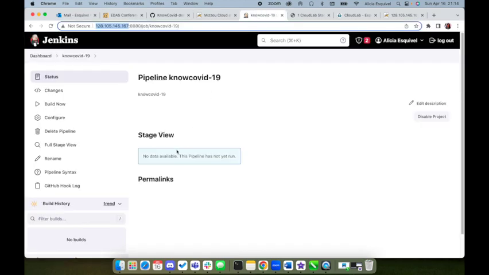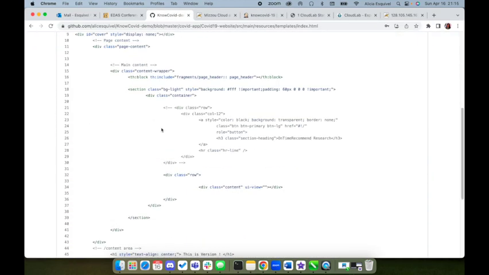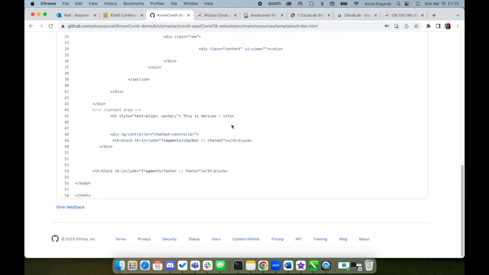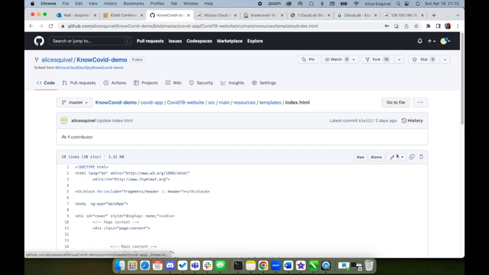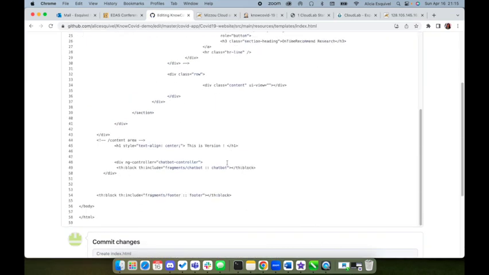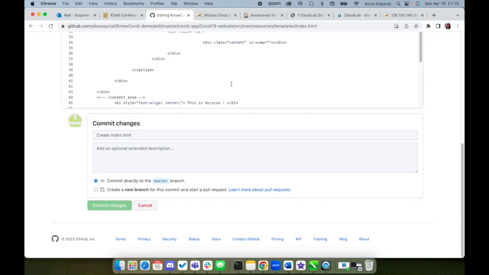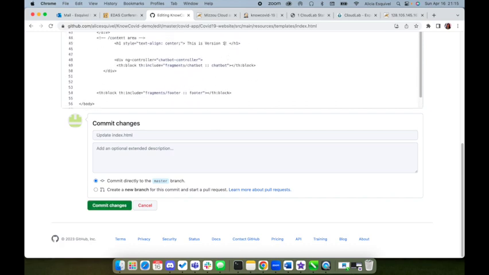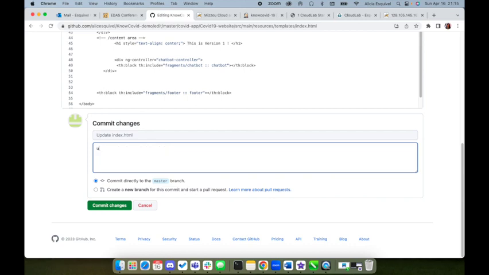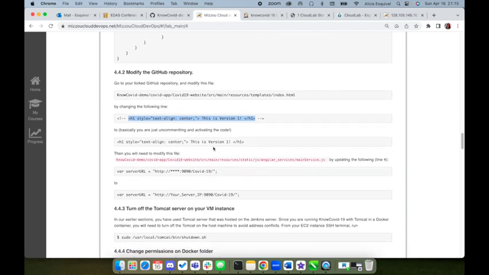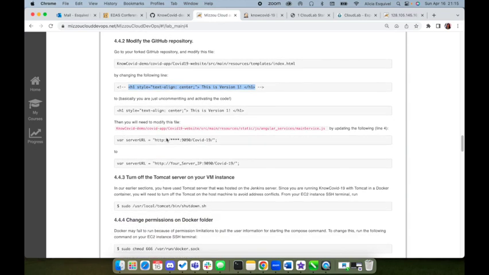So let's look for this part. It's here. I already changed this before, so that's why it's showing me here. It's already uncommented. So let me just uncomment the line, and then I commit this, and then we have to go to this link.